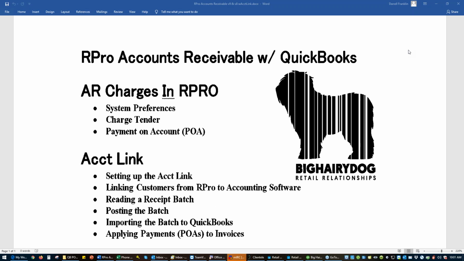Today, we're going to take a look at using accounts receivable with Retail Pro and using Account Link with QuickBooks to record those accounts receivable charges in our accounting software.